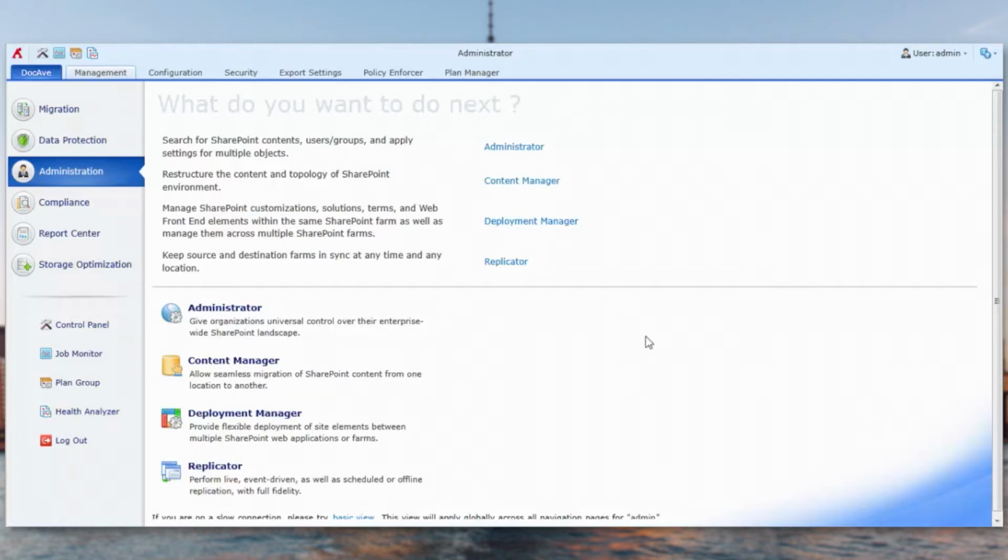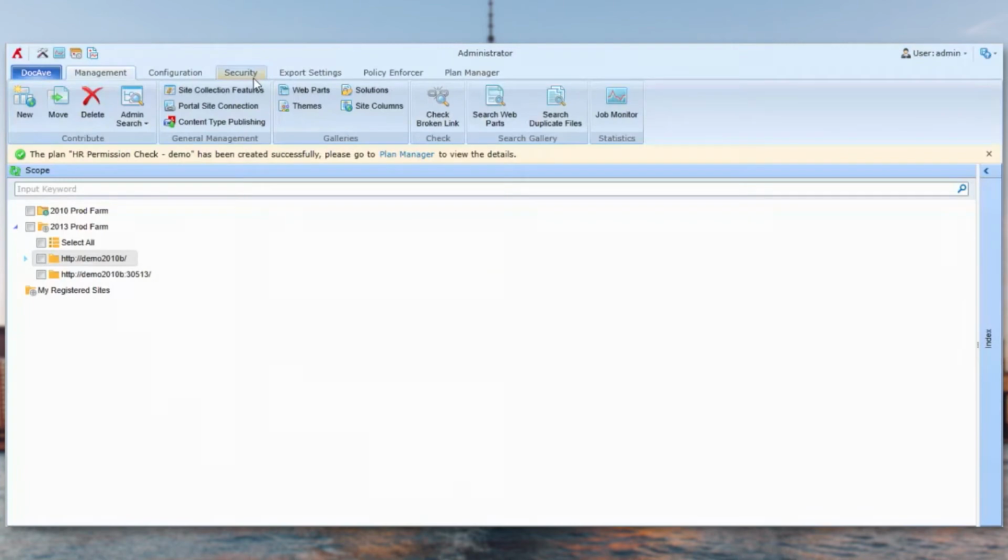What you're seeing here once you log into DocAv is the main page for the administration module. In a single pane, as an admin, I can see my entire SharePoint farm and perform a search on a specific scope. So sticking with my previous example of limiting the HR site collection to those only in HR, let me find the HR site collection to perform the security search.